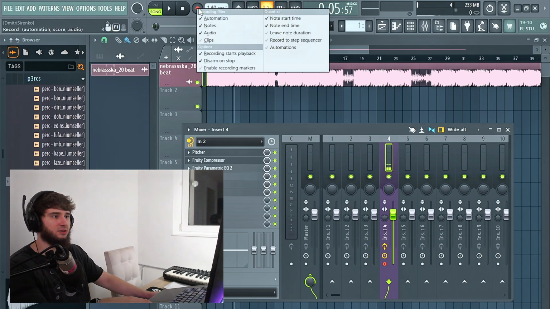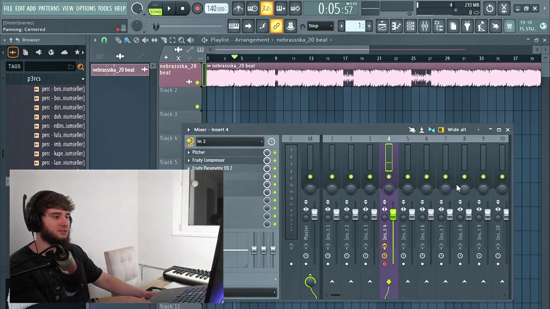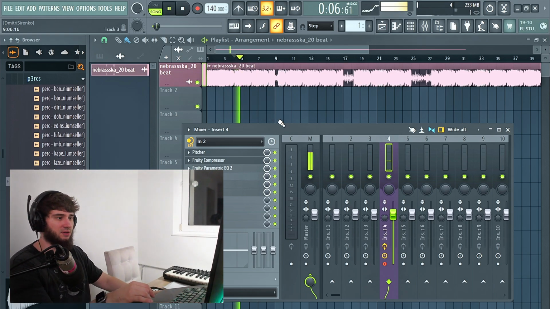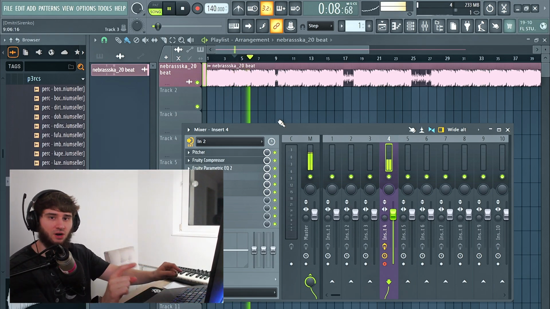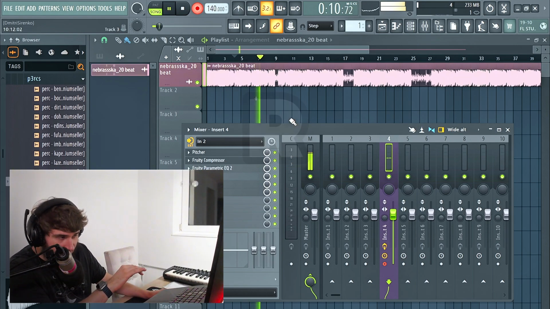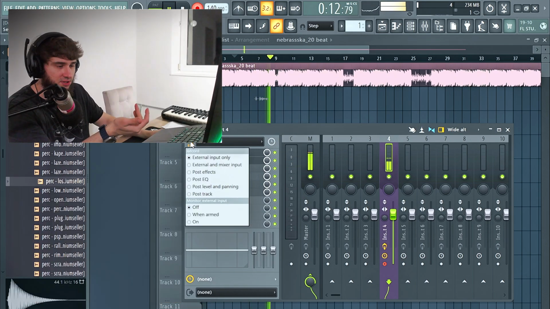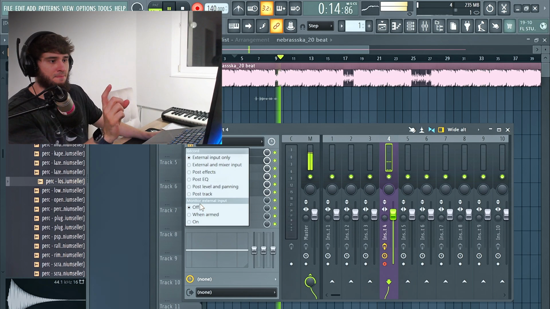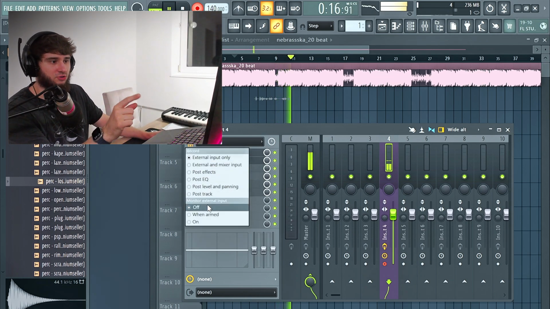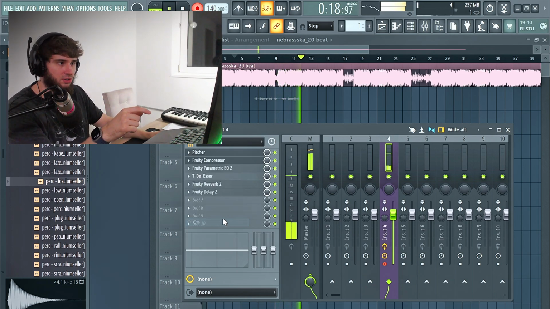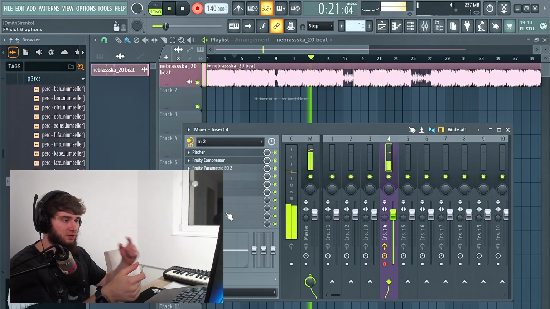Easy, you just right click here, you deselect automation notes and leave only audio like this. Then you click spacebar and the recording button, which is R on your keyboard, and then you record. If you want to hear yourself, you switch the monitor external input from off to on like this. Then you can hear yourself in your headphones.